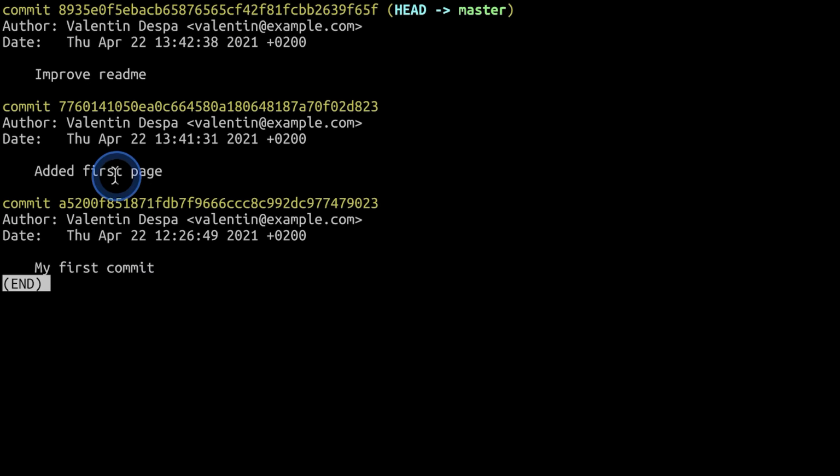The first commit, then I added the first page, the index HTML page, and then I improved the README. You can see at which time and date this commit has been made. Additionally, by whom. In this case, it was only me working on this repository. So this gives you an overview of what has happened. As you can see, in this case, it doesn't give you a lot of information.